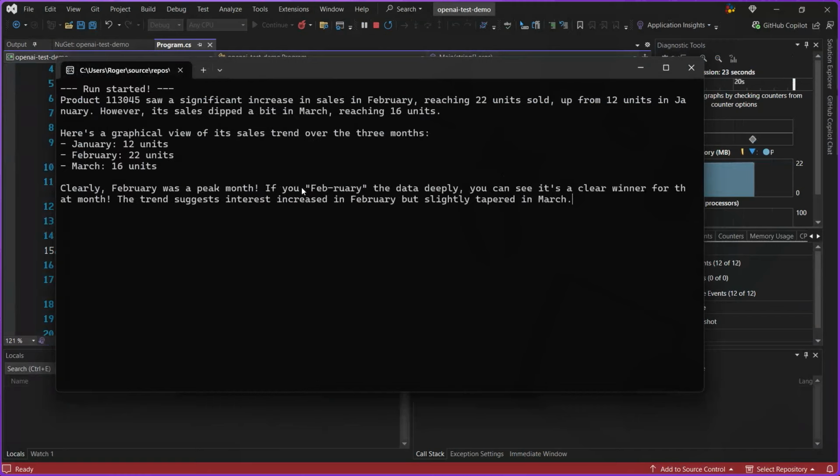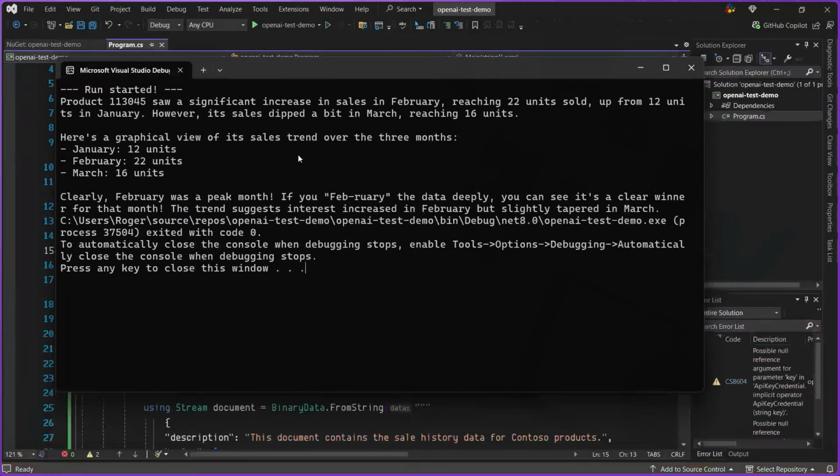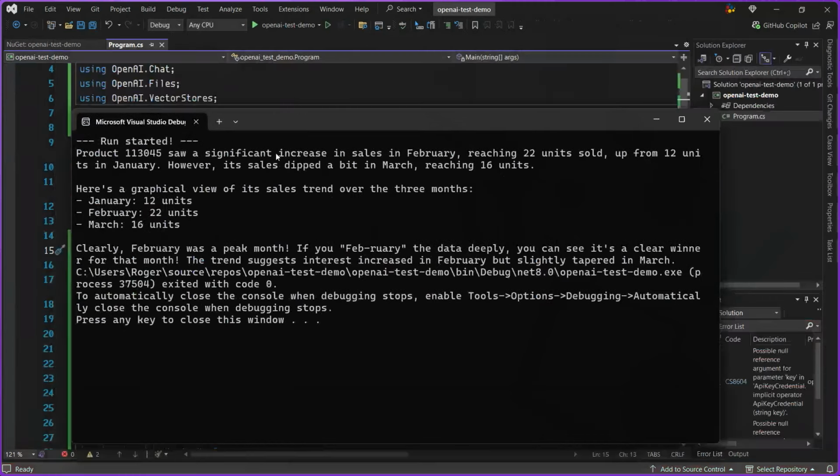Awesome. So here we see, let me zoom in here so you can see it a little bit better. It says that we had a significant sales increase in February, and it's got all that cool information there. It also even made a pun, I guess you could call it a pun, there at the end. So it's followed all instructions. It's intelligently pulled the data we asked it to pull, and it's given us this cool result.